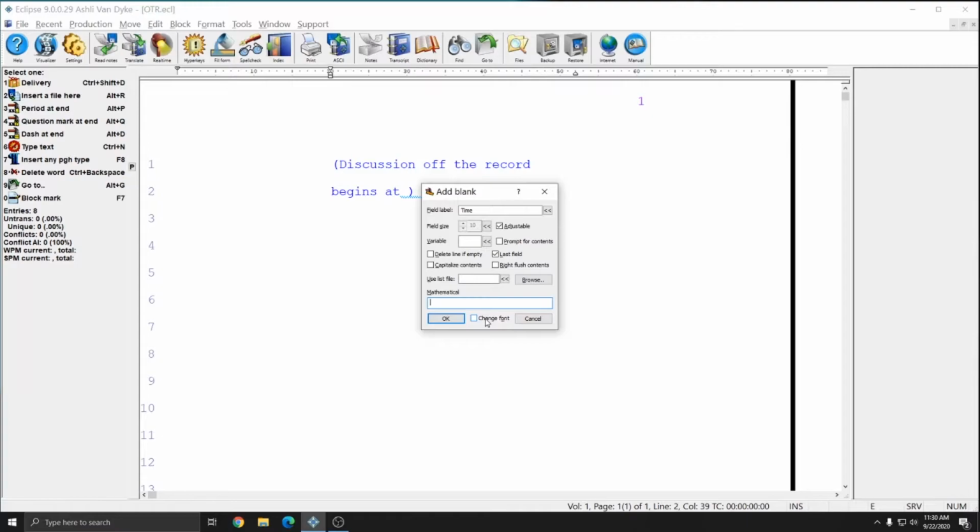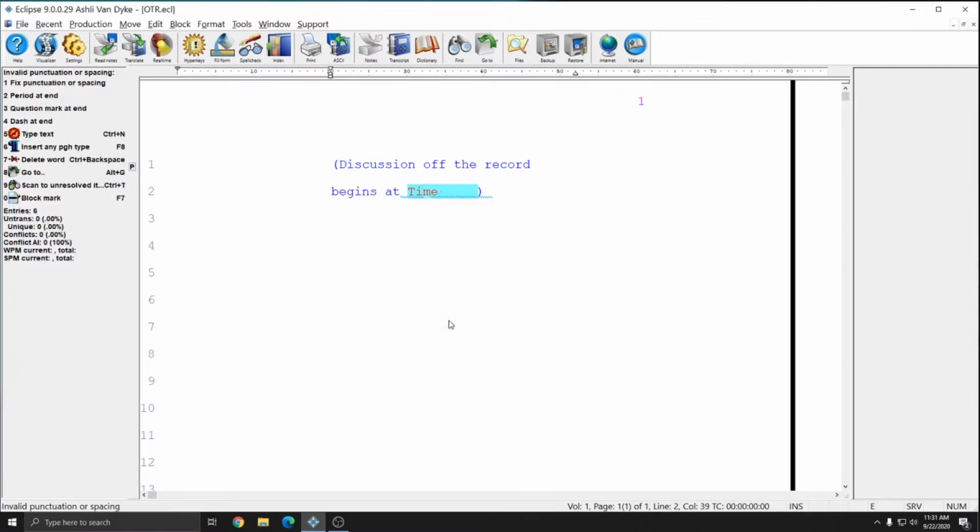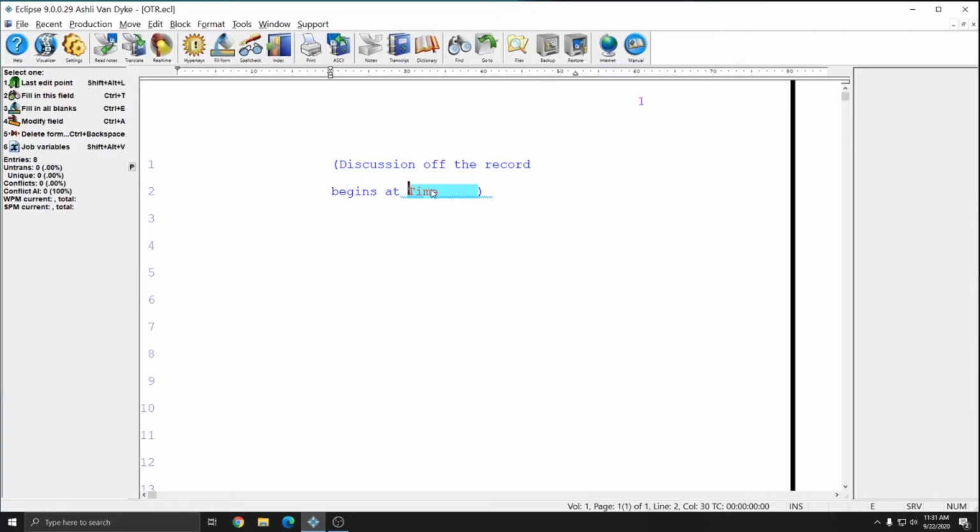So I'm going to leave this unchecked, and when I press OK, Eclipse will insert a form field that will fit any size information and will not take me to the next form field in the document. I'll press OK and Eclipse will populate the form field. And you see that it has my cue reminder of time to indicate what information should go in this field.